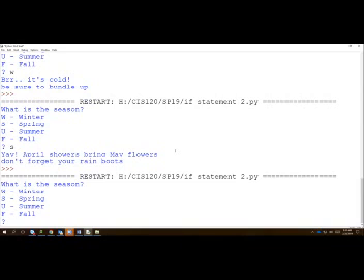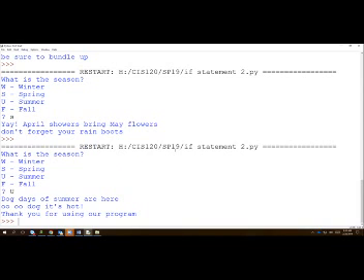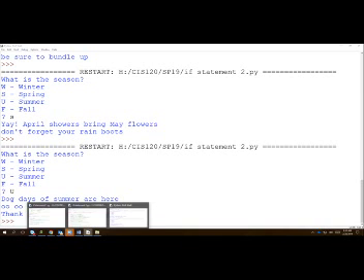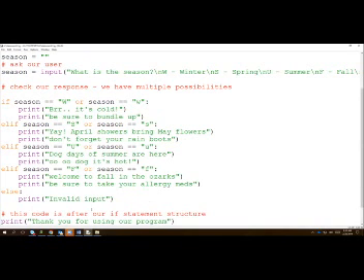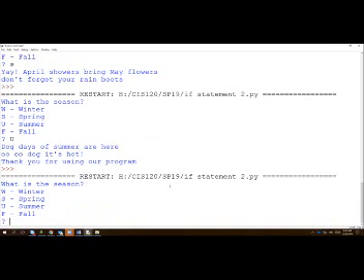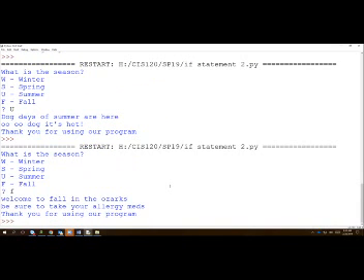So there's my menu. I'll say summer, and I got my dog days of summer message. I'll run it again. Choose fall. That looks good. So you should be able to test all of your different options, and you should see the appropriate messages coming out based on what you chose.